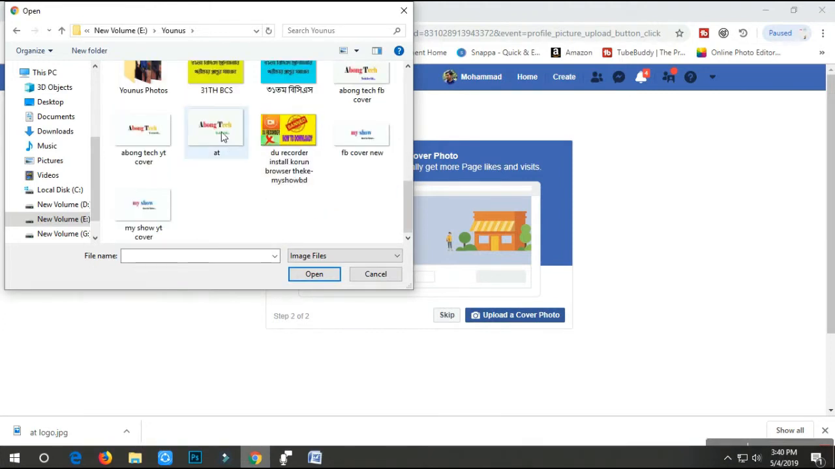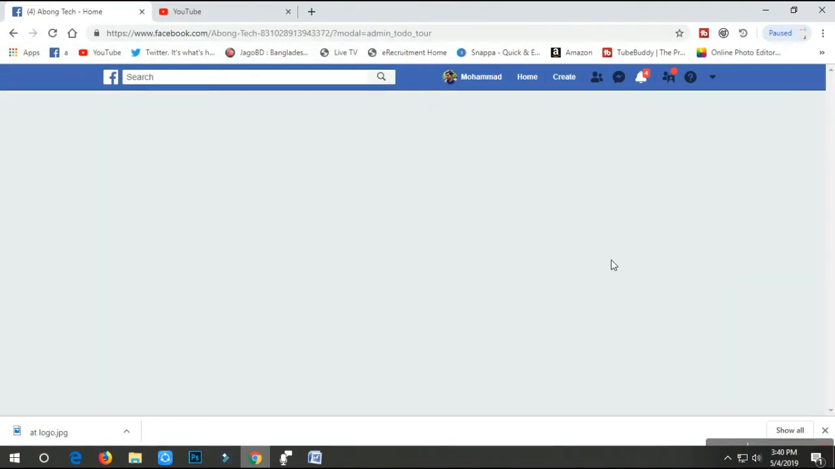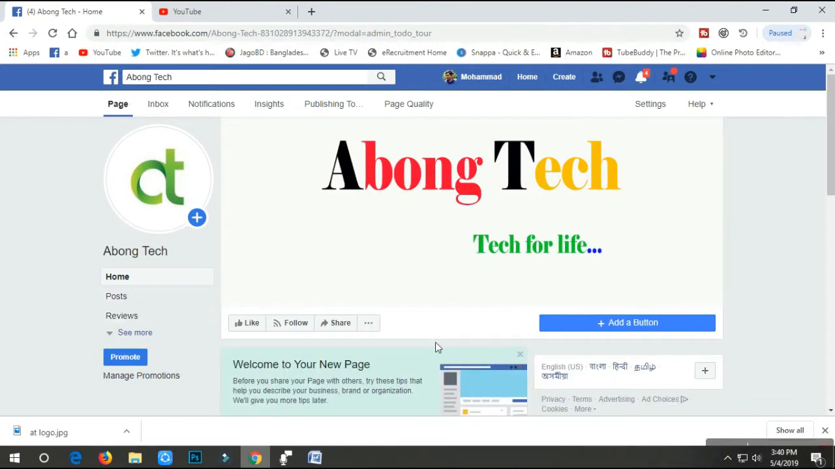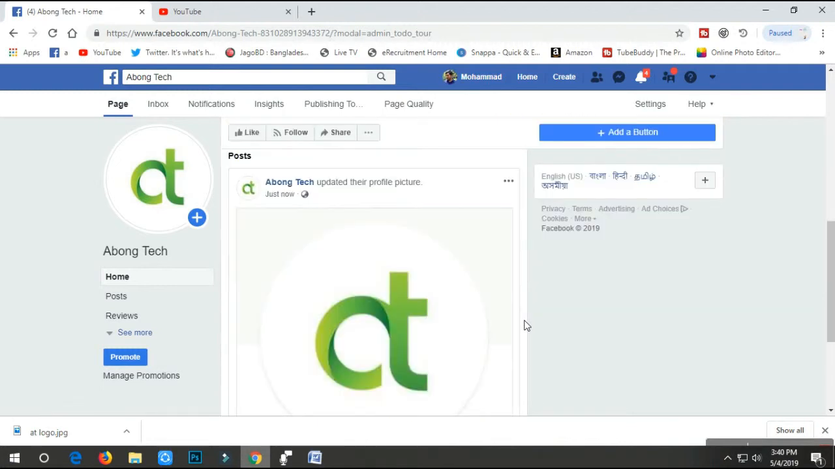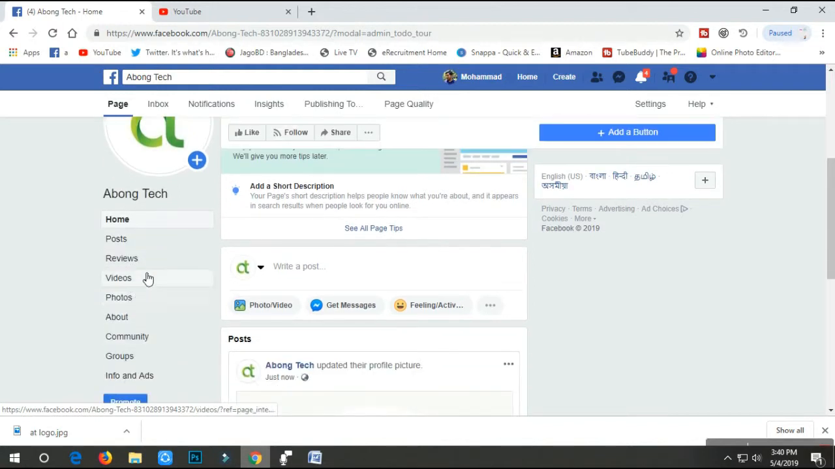Yes, now you can see the page has been created and there are so many options to customize your Facebook page. You can see here is home, post, review, video, photos, about, community, group, info, and ads button. Here are like, follow, share, and more options.